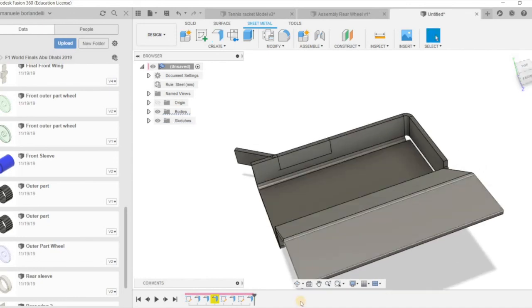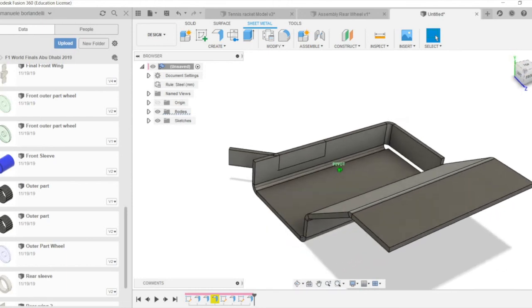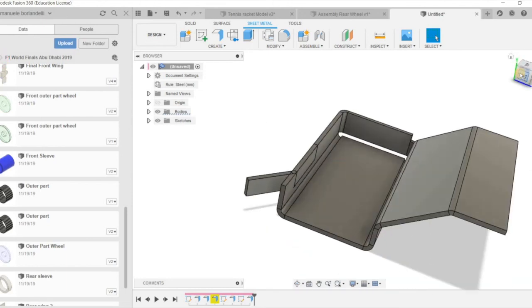Obviously these tools are very important, especially the pan and the zoom in and zoom out. I wouldn't use the free orbit because the home square is very good, very useful. And yeah, this was just one of 5 videos regarding Fusion 360.